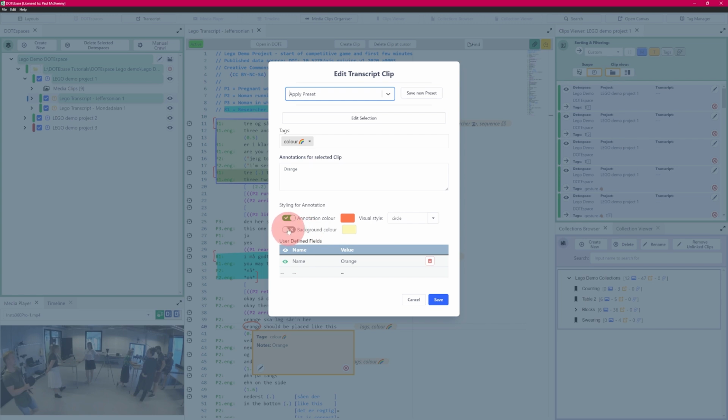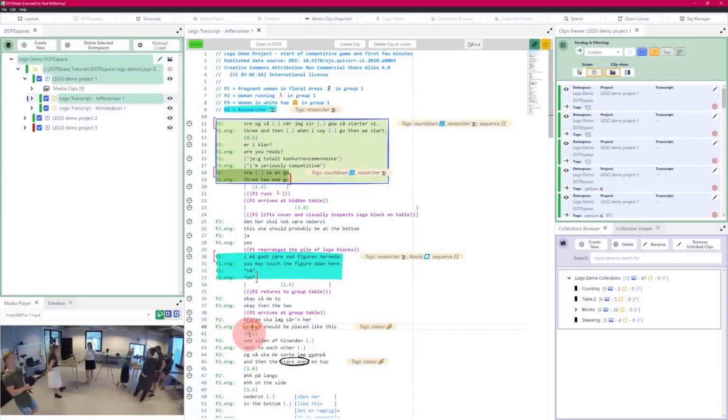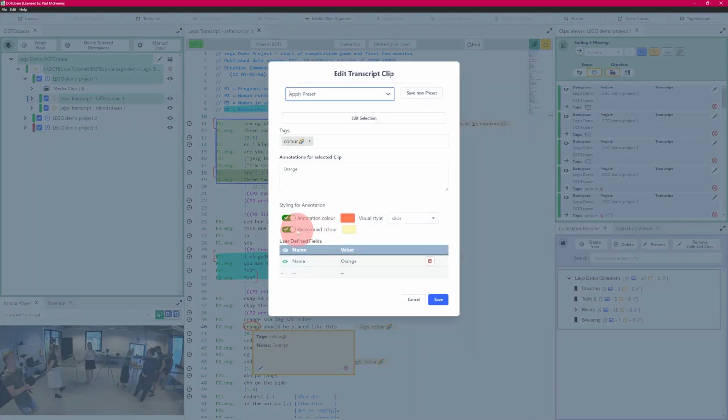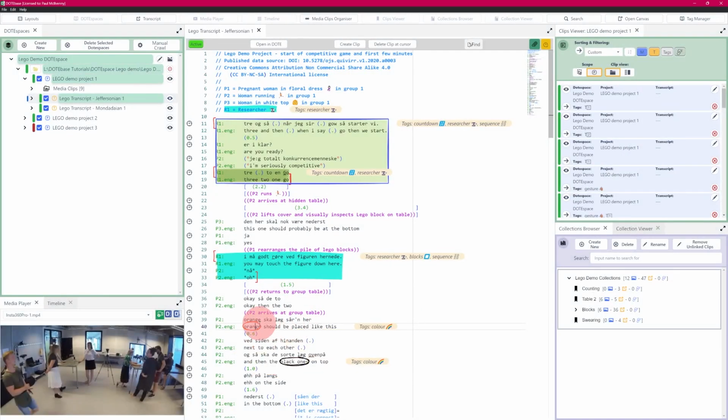If it's toggled off, of course, if I toggle it on, it will have a background. If I save that now, it does. You can see it has a yellowish background. I'm just going to edit that and turn that one off and save, and now it's got just a plain white background. So that's a number of things for editing. Creating, editing and deleting a T-clip in DOTEbase.